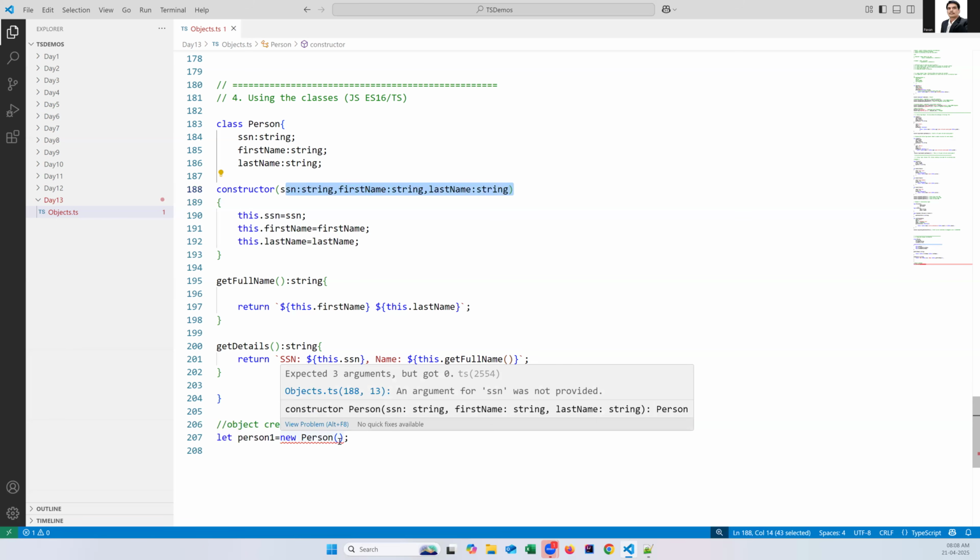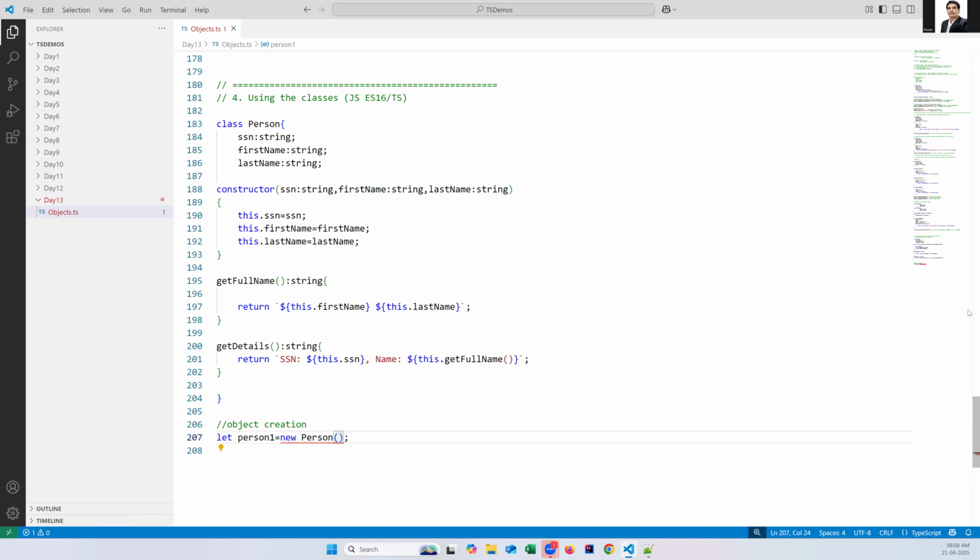Now let me pass some data here. Let's say SSN. SSN is what? A string. So I'm just passing some number, comma. First name. First name is also a string. Let's say John. Last name. Last name is also a string. I'll just pass some value like this. So now the error is gone.